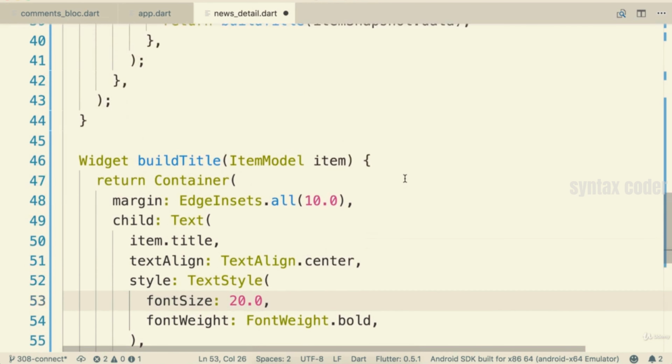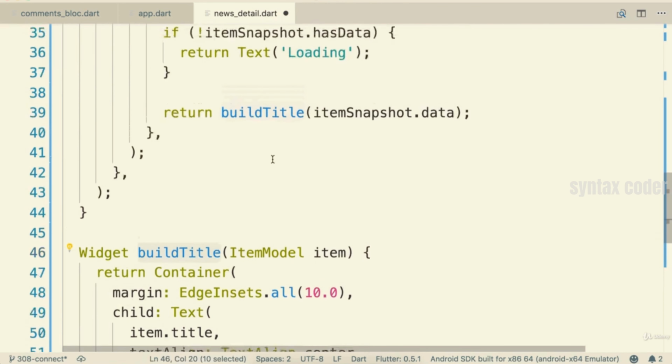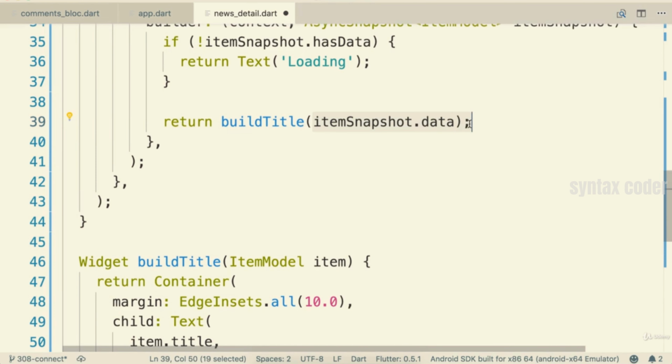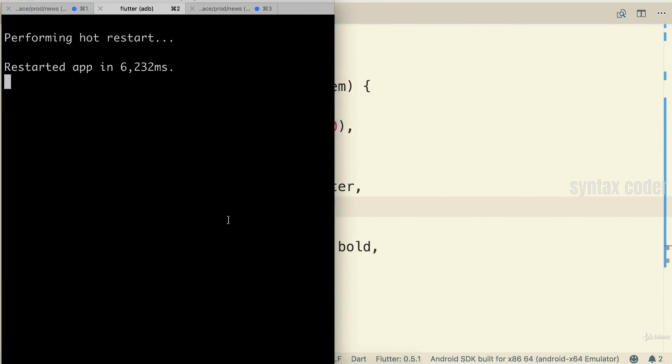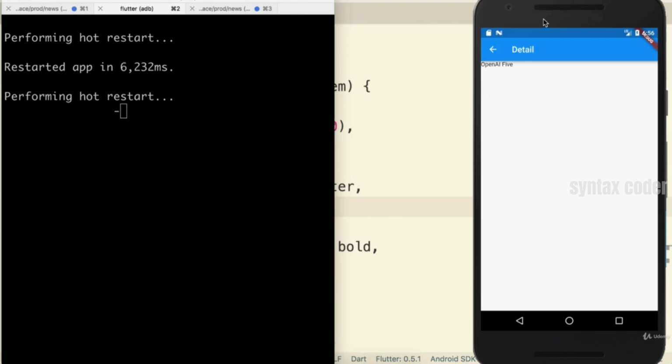Okay, let's do another test here. So here's build title. We're calling build title up here. We're passing in the item model. I think we're pretty much good to go. So I'll save this file. We'll do our refresh. I'll pull open my emulator again.